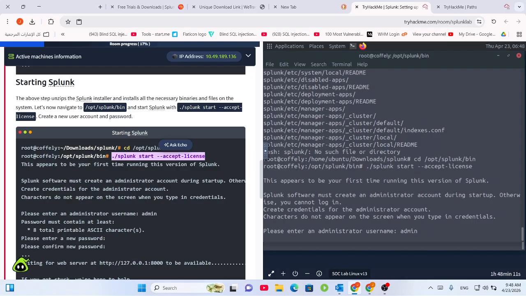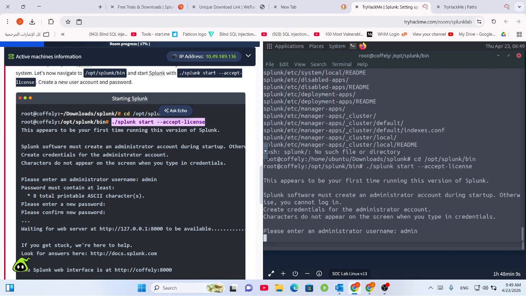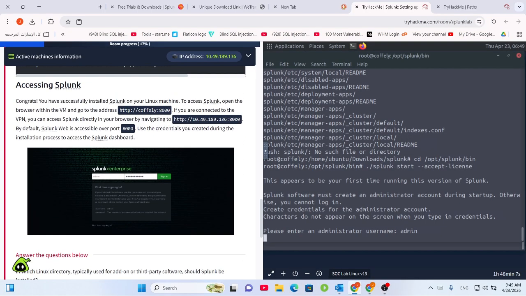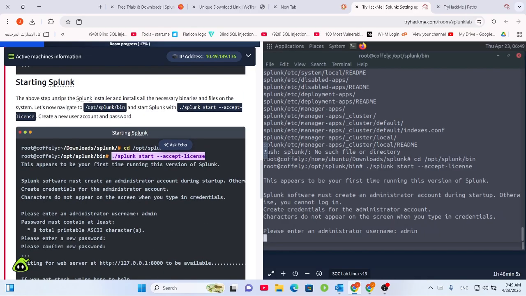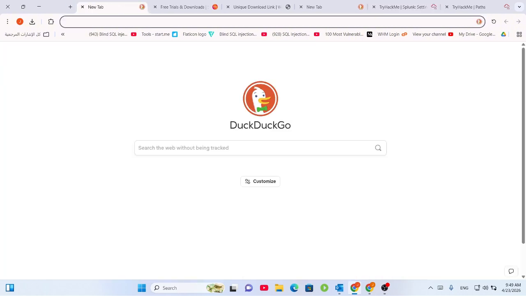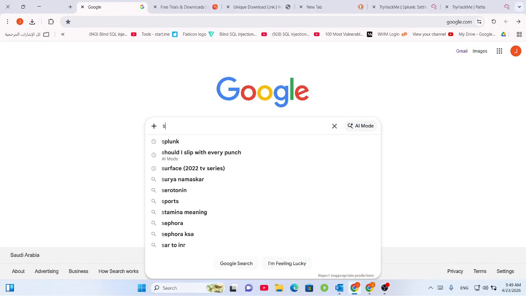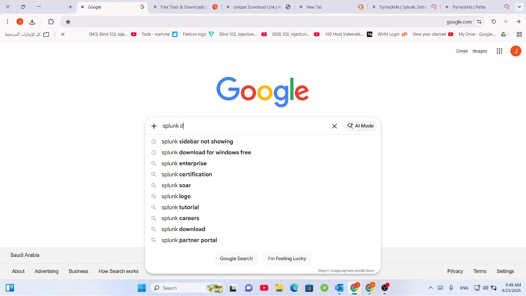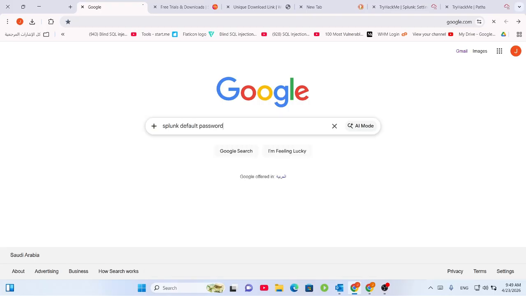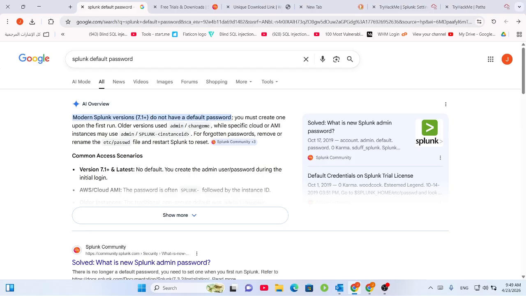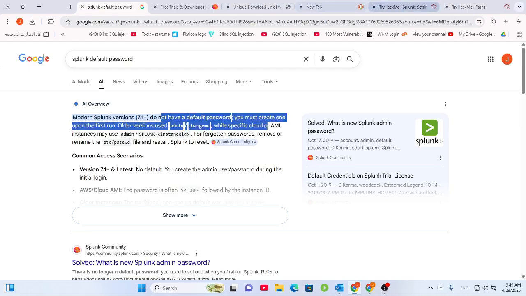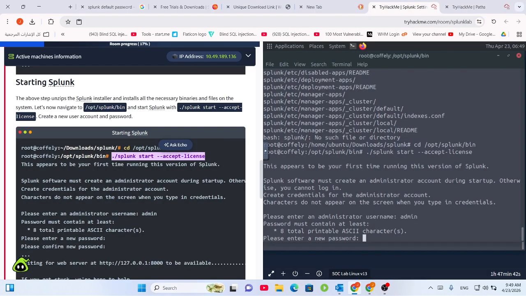I'm not sure about the password, but let's see what the Splunk default password might be. I think it's empty. I think you're supposed to leave it empty. It does not have one, yeah. So you're supposed to just leave it empty. No, you're supposed to enter the new password.